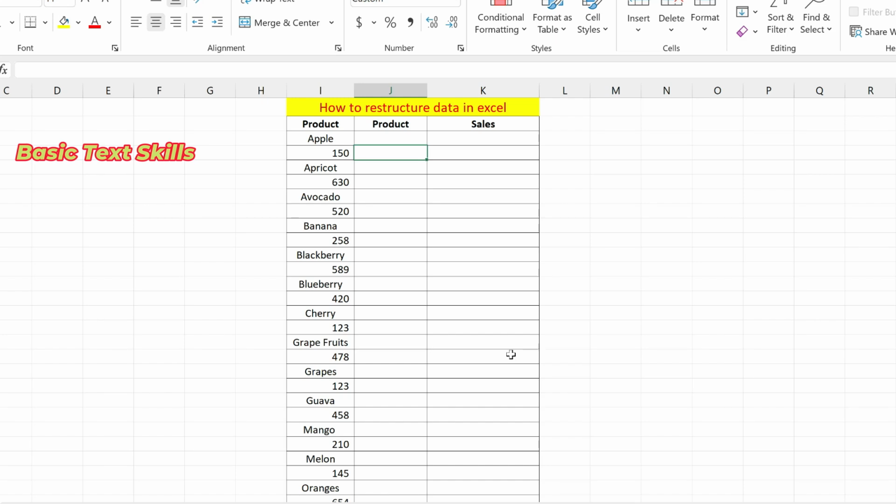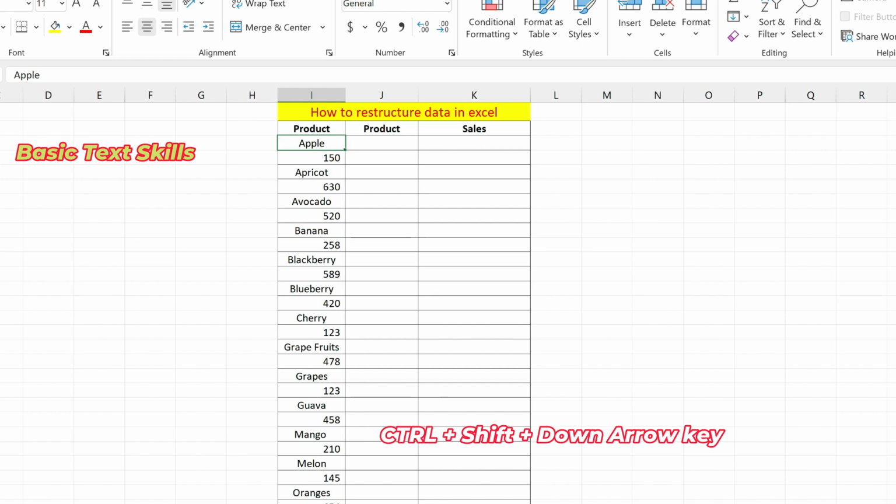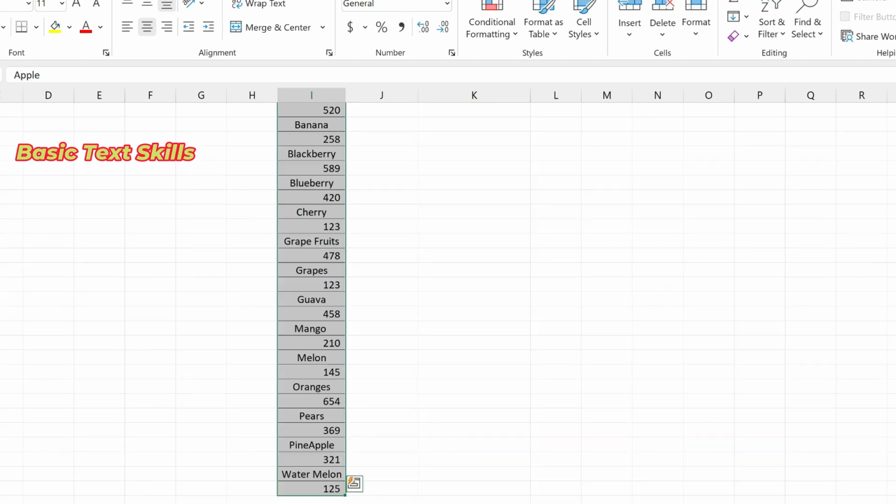Hello, in this video we will learn how to restructure data in Excel. For example, if you have data in one column, the text and the numbers, how can you restructure it? Very simple. Press Ctrl, Shift and down arrow key and select the data.